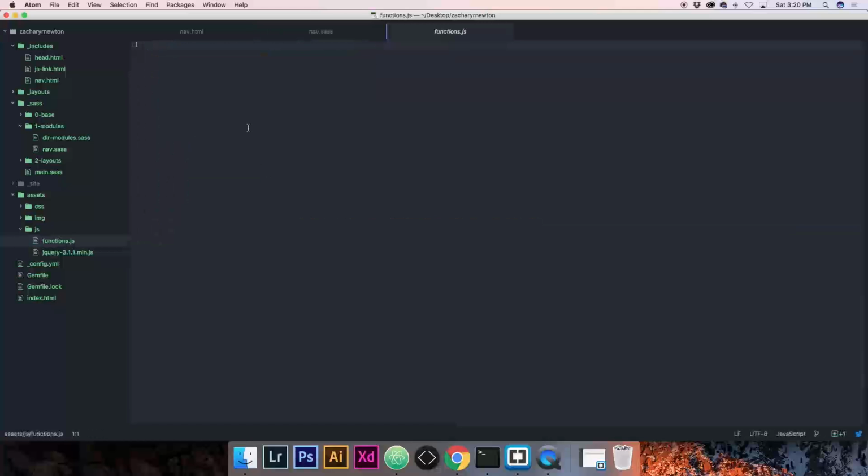Functions.js. All right. So the first thing we're going to do is select our toggled nav wrapper, and we're going to say on the click event, we're going to run a function.